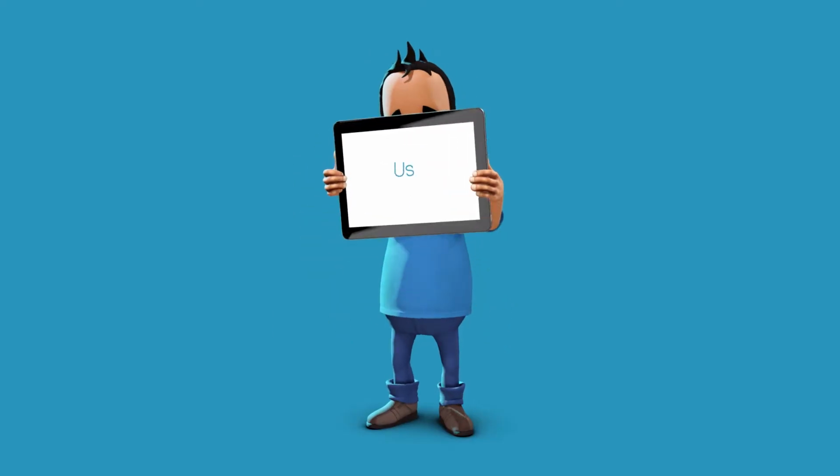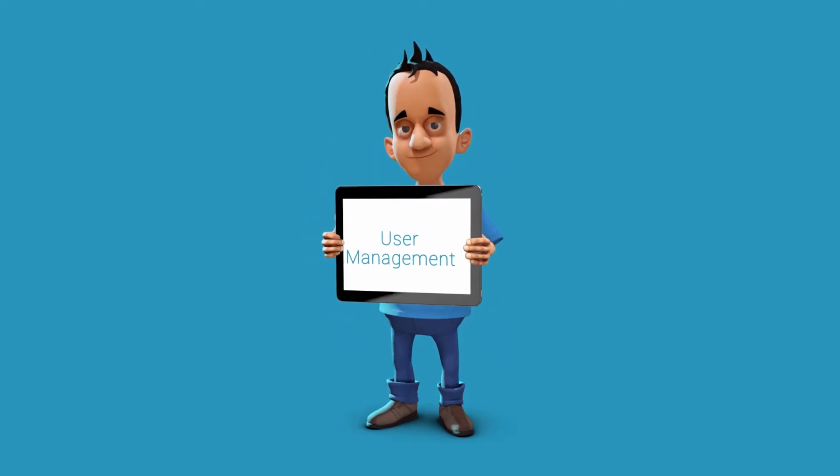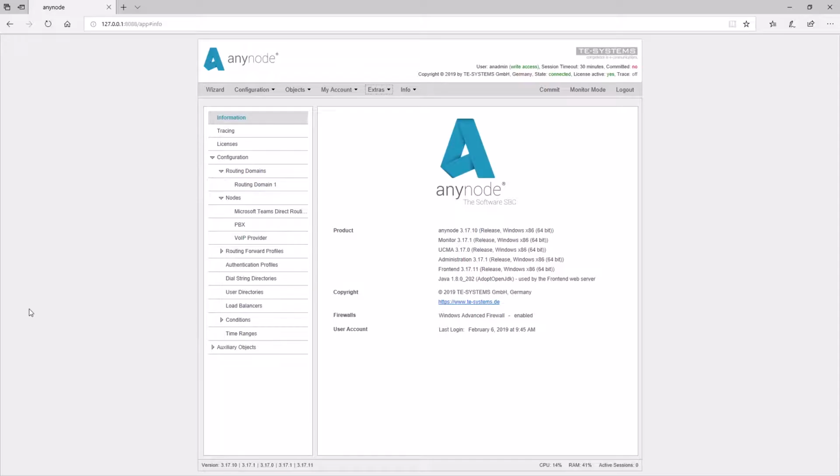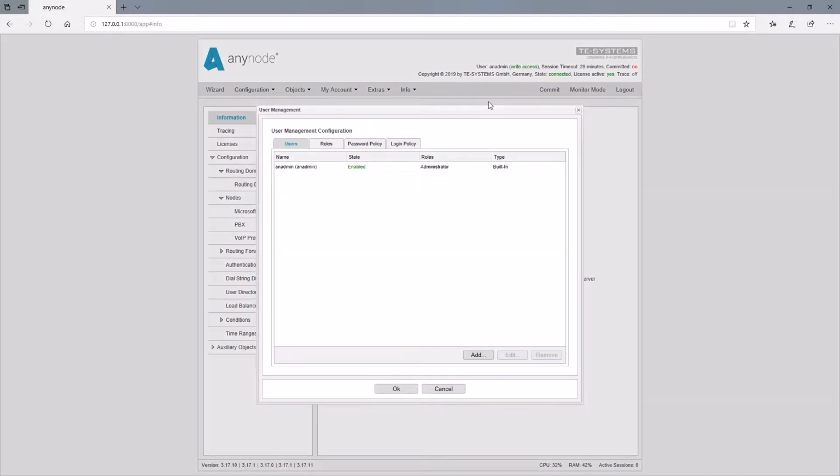The new anynode user management feature is an answer to a heightened need for security, data protection, and privacy. With our user management capabilities, you can add multiple user accounts to your anynode installation, each with its own password and other accessibility settings. You may also change the settings for your existing accounts.